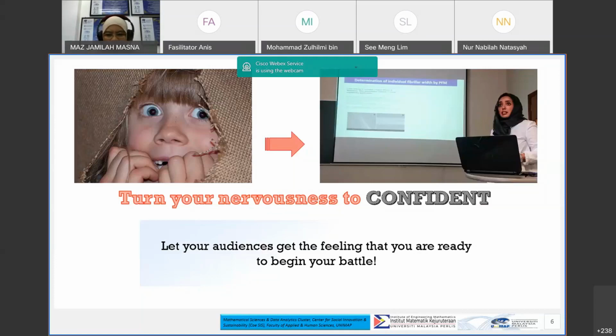It is very important that you can control yourself in such a way that, however nervous you are, by the time you step into the viva room or the proposal defense room, you can get rid of the nervousness and change it into a confident feeling. It is very important that you can do that. You will let your audience get the feeling that you are ready to begin, because when you present your proposal defense and especially your viva, you are presenting the significant thing about the thesis that you are writing.